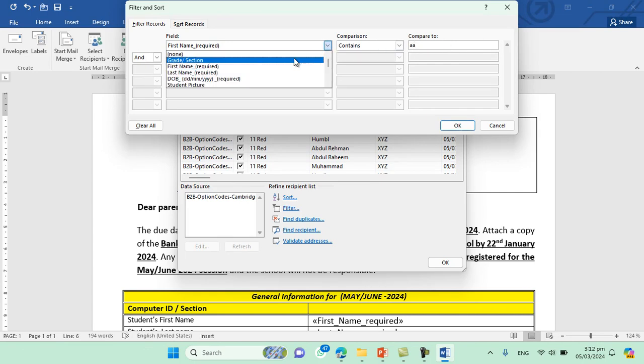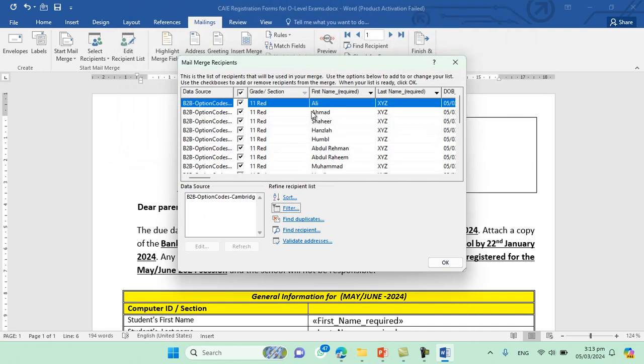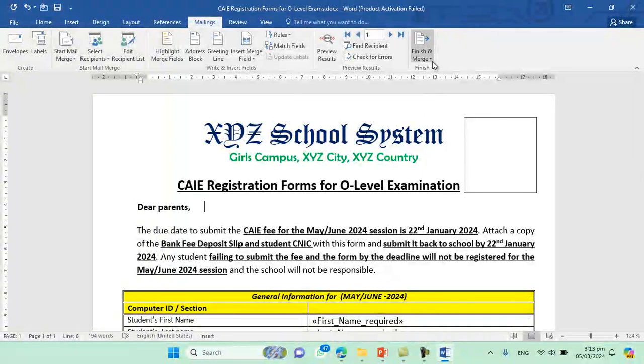I will apply a filter on grade section. It should be equal to, and here I will type one section name. Or you can simply apply a filter from the column heading as well. Similarly, you can sort your data. You can sort it ascending or you can sort it descending. Click OK. Now to display individual letters, click on this Finish Merge button.